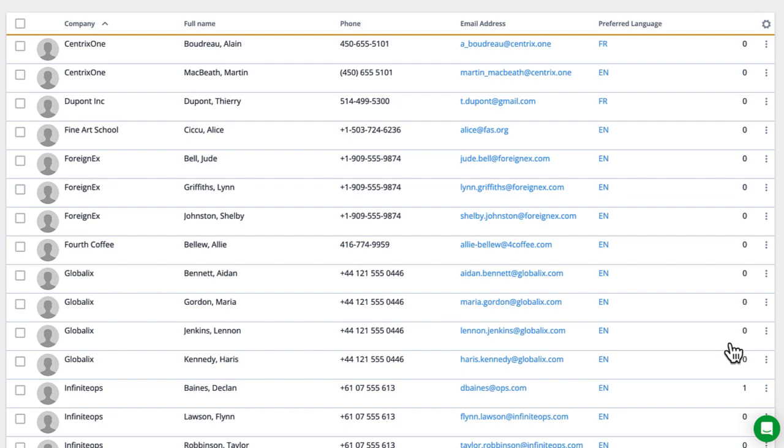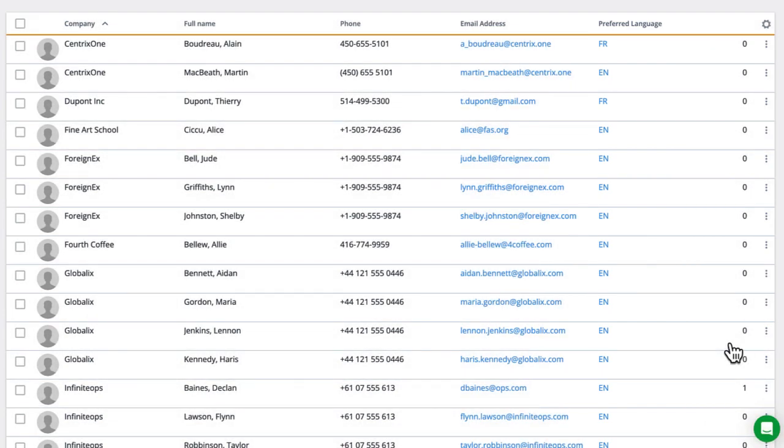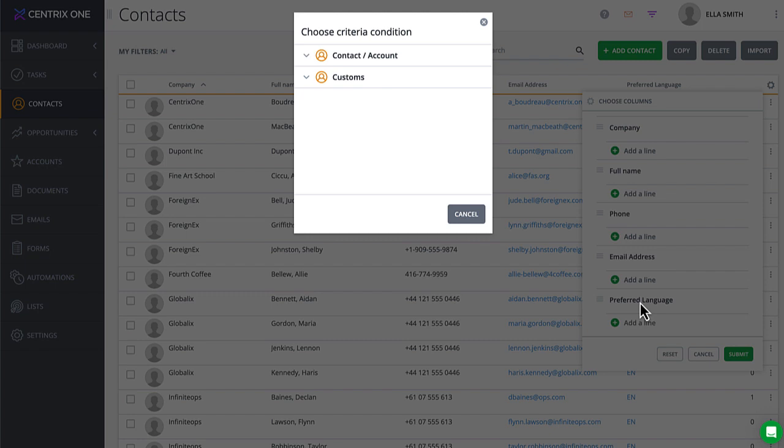Secondly, we can change what information appears in a column. For example, the contact's preferred language is not key information required at first glance. I would like to replace it with another field. To do so, let's click on the gear icon, and then the name of the column we wish to replace. Here we can choose to display information from a contact, account, or from an existing custom field.